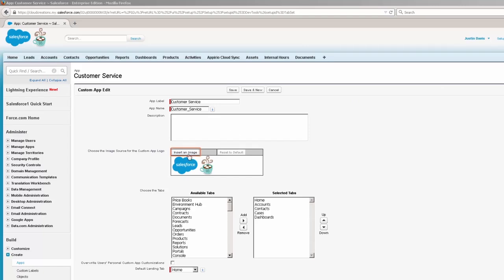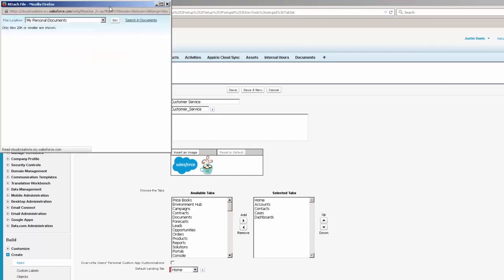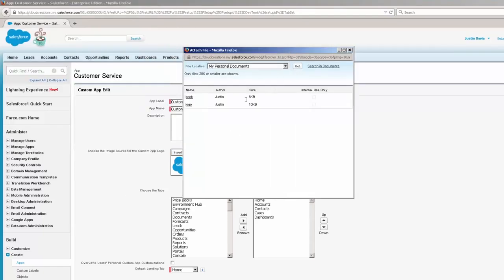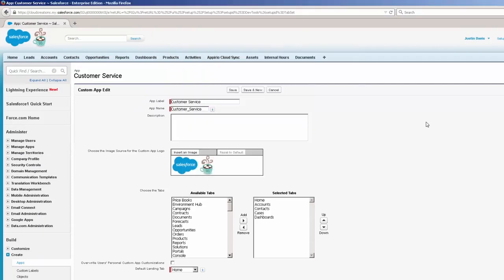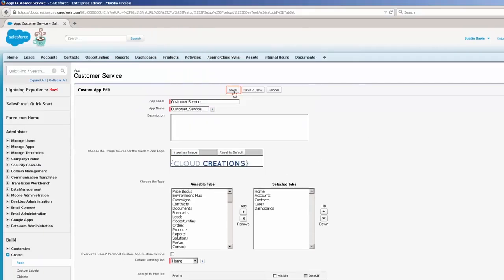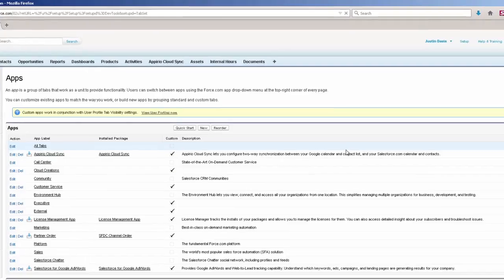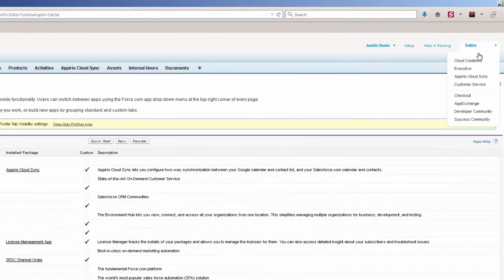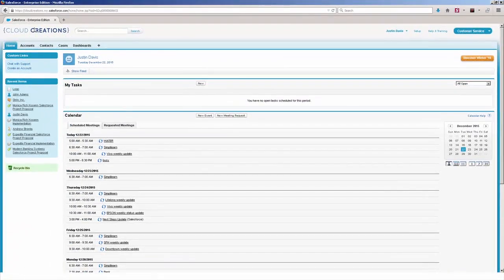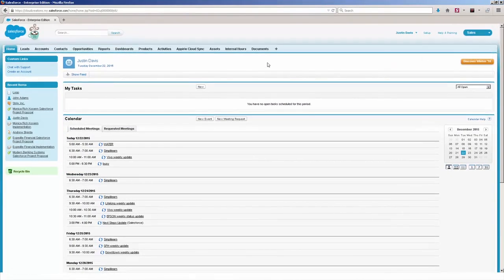Here I'm going to click on Insert Image, and it's going to pop up a box, and I can choose logo here. So I'm going to choose logo. It's going to change that for me and I click Save. And then when I jump over to that particular app in the top right corner, for example, customer service, it's going to show that logo that I uploaded. So it's a pretty simple trick. You just need to make sure to upload that logo to the Documents tab, which then you can reference elsewhere.